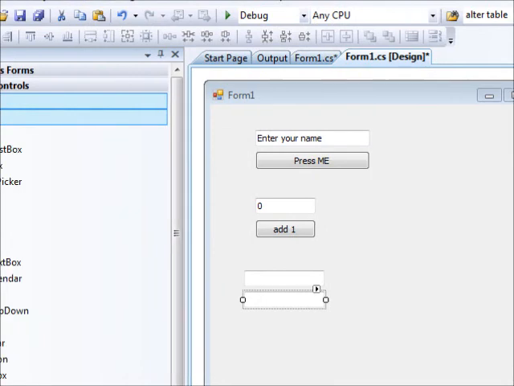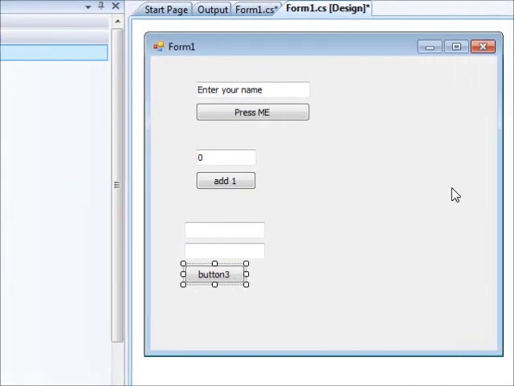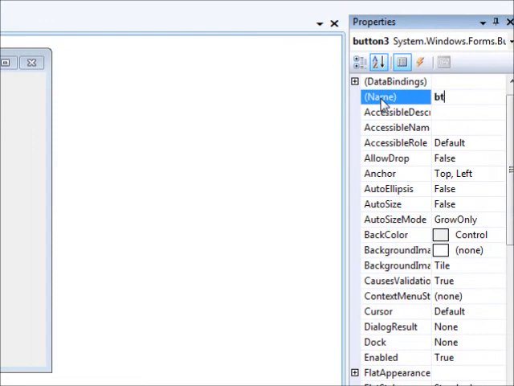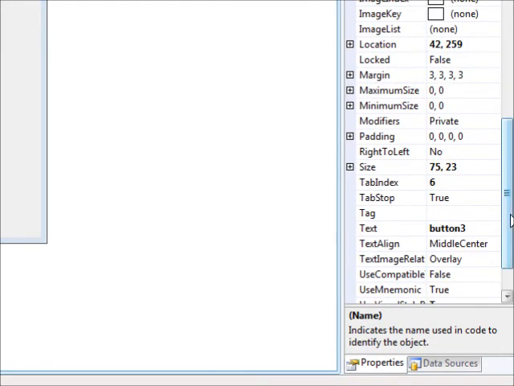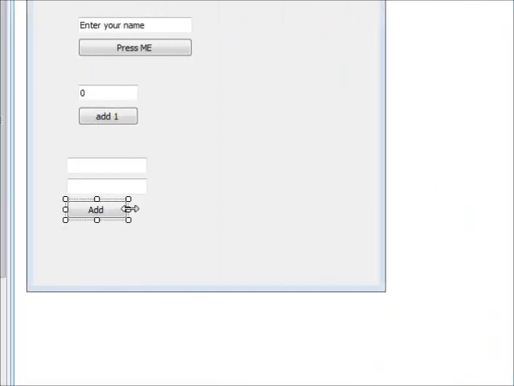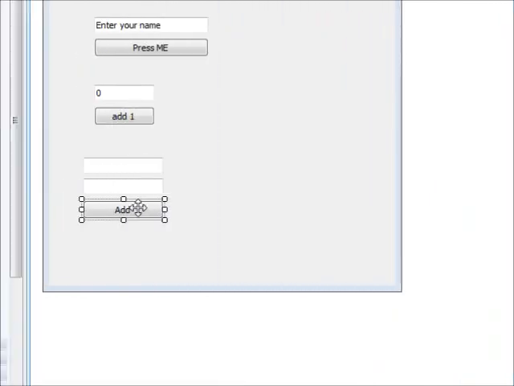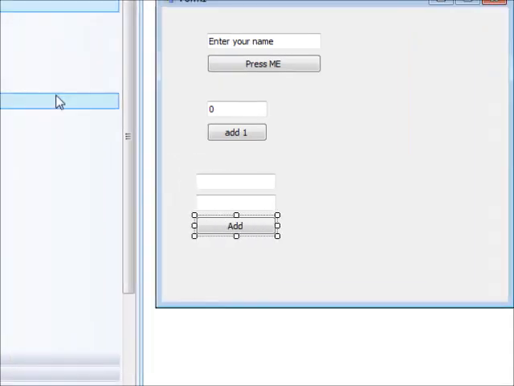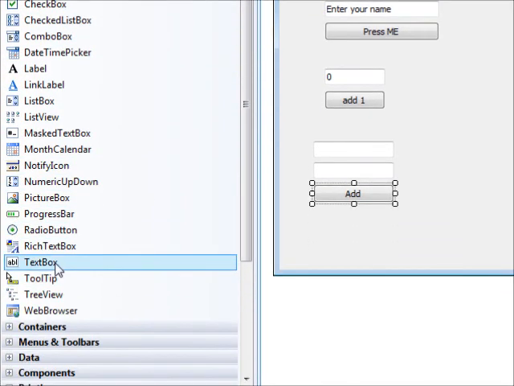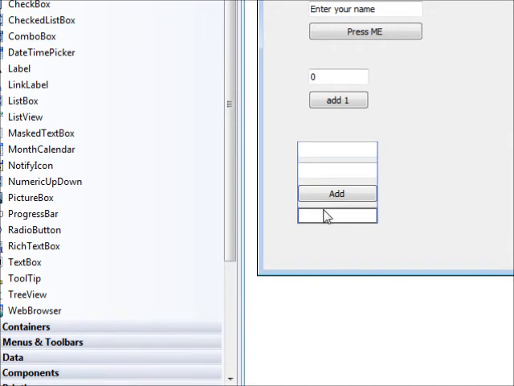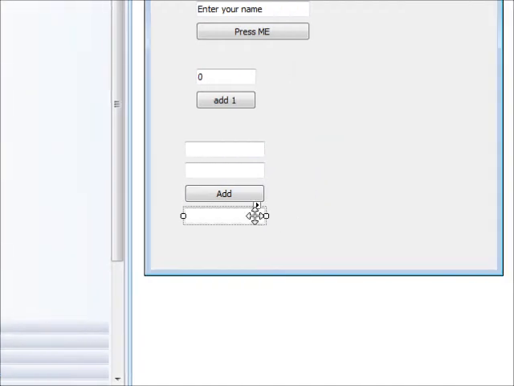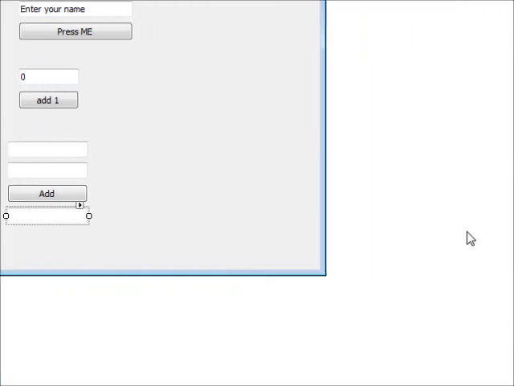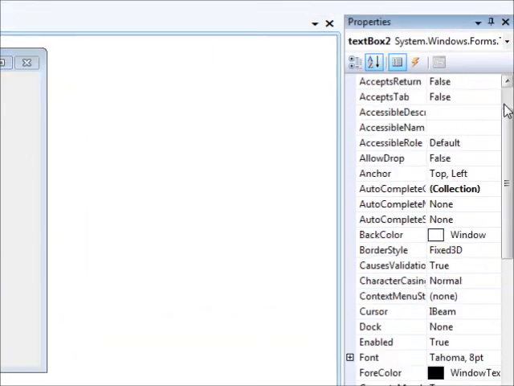And I'm going to put a button. I'm going to call this btnSum. So this is going to be the sum, and the text property is going to be Add. So this is going to be the first number, the second number, and we're going to add them. And let me add another text box here. This one is going to be for the result. So I'm going to call it txResult.